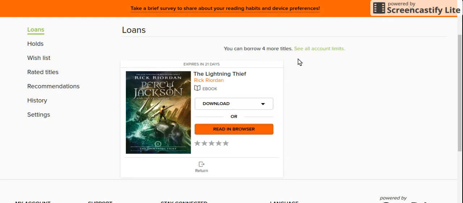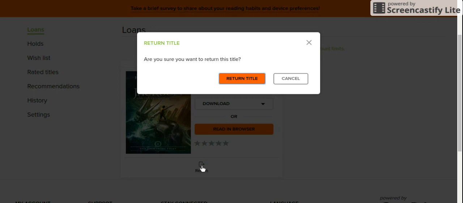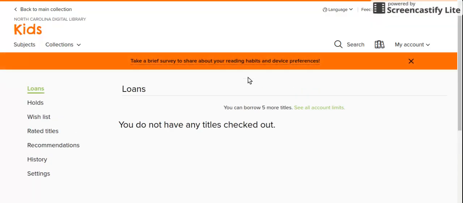The book is going to stay in my loans for the number of days. In this case, it's 21 days. That's how long I've been allowed to borrow it. If I finish before the 21 days are over, I can push return, because then it's going to send it to the next person in the list. And there's no reason for us to sit with checked out books when other people are dying to read them.